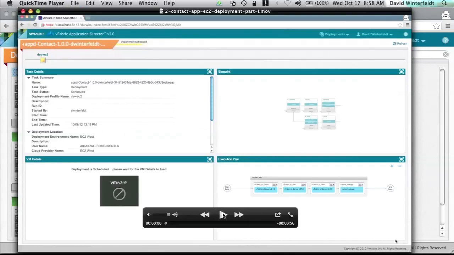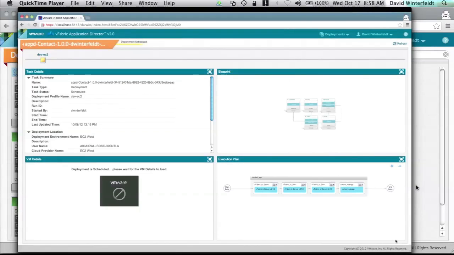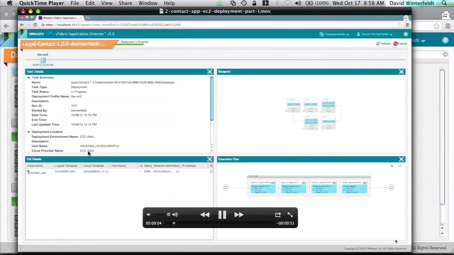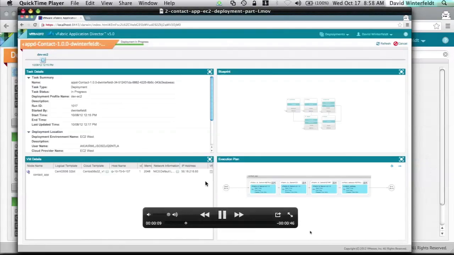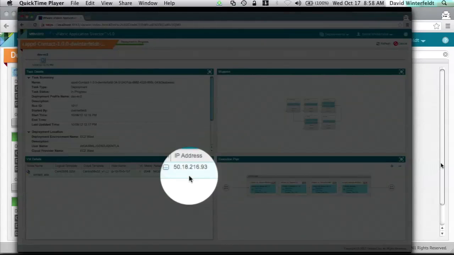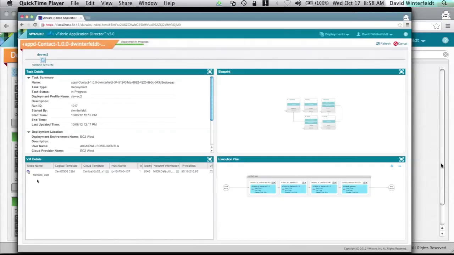We'll go to a movie so we can watch it. Right, we can see here there's EC2 West is where we scheduled it, so we're in the EC2 West region. The IP address resolved. Let's try that. 50.1, so it's a public EC2 address. The VM is provisioning.